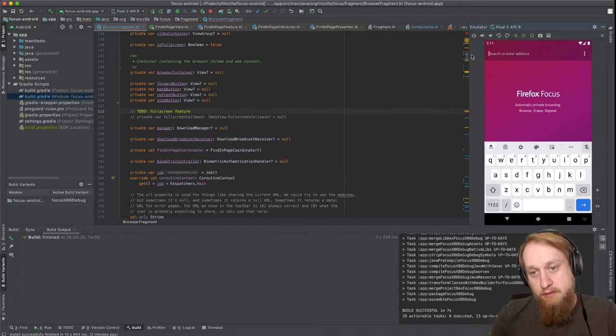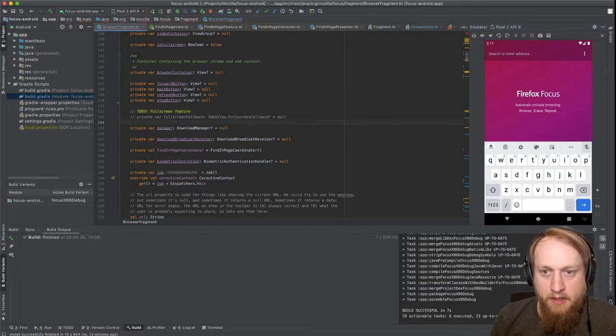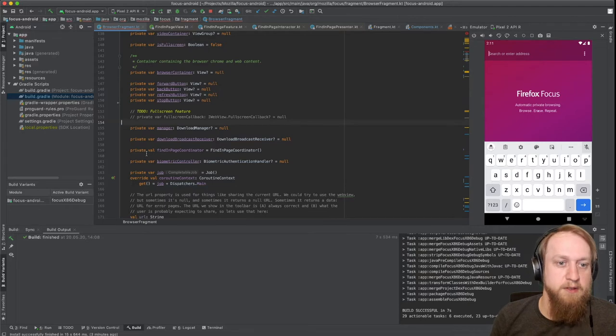And then all you need to do in an app like Focus is dump in this feature, tell it this is the store you need to listen to, and then it will take care of most of the things for you. So let's try doing this too. And then we can remove also all the full screen handling code here. All right.